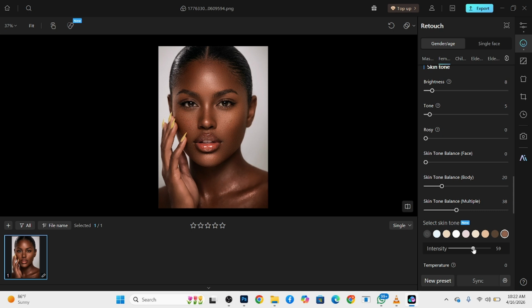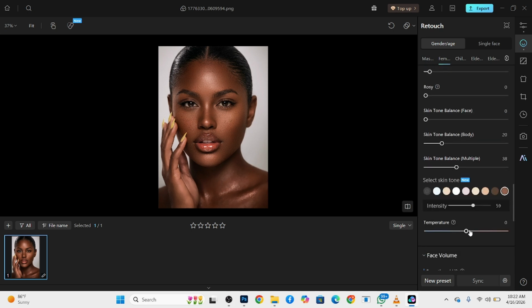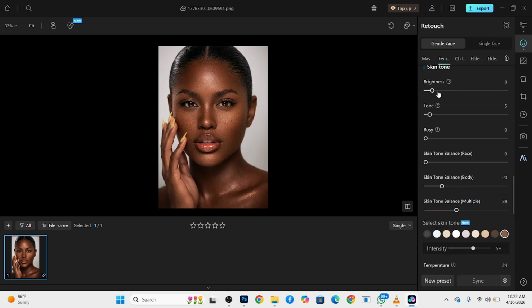So we increase this a little bit and maybe warm her up a little bit more so that she doesn't look too dark. Then we increase the brightness and the toning of the skin, to make it pop out. I love the way this is looking.